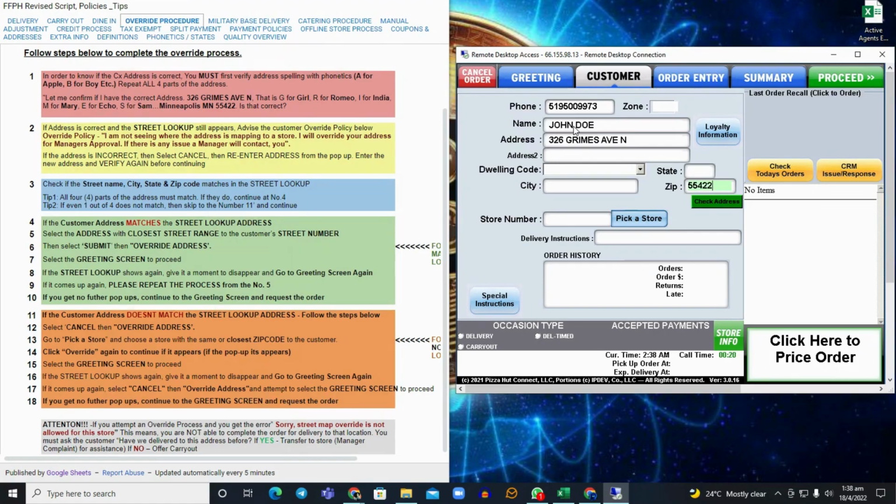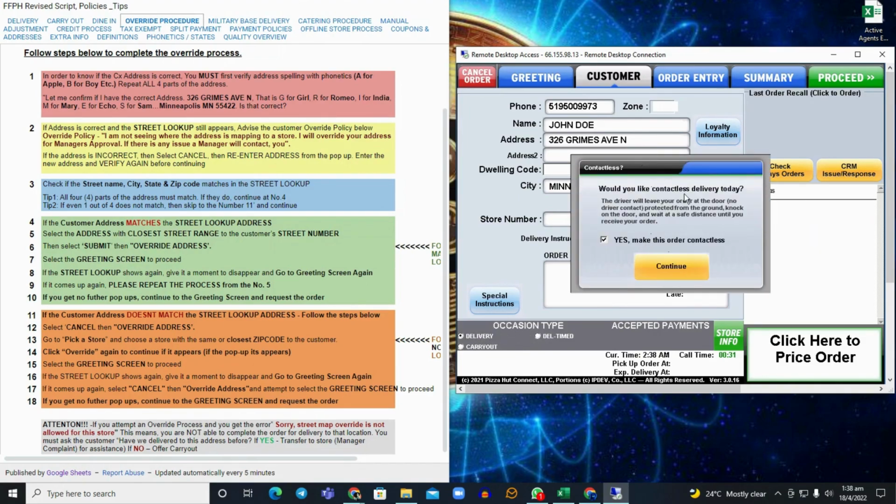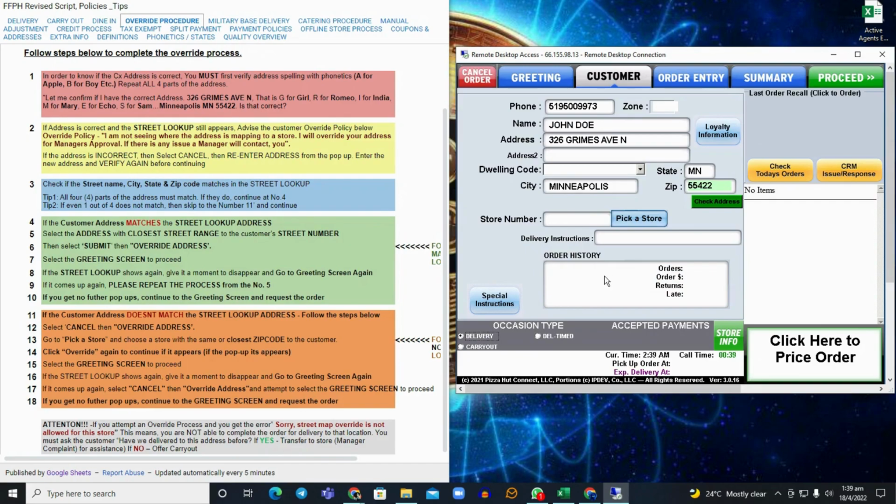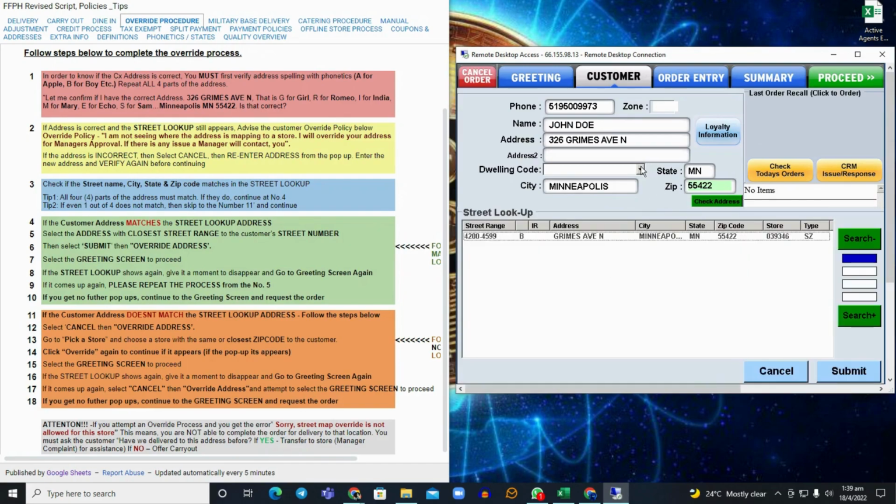Once you enter an address, you always click on check address. Please ensure that you have selected the delivery occasion for this process. You may also need to advise the customer about contactless delivery, but we will show you how to do that in another tutorial. Let's continue. Let's go ahead and select a dwelling code as house.